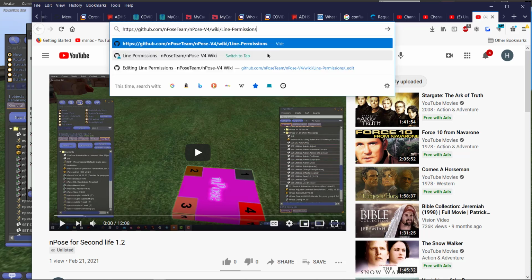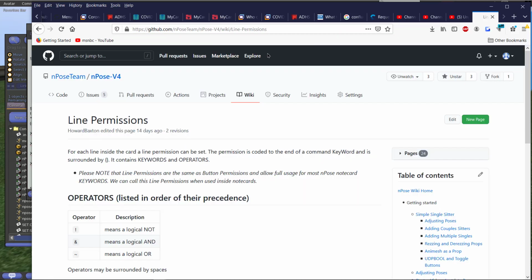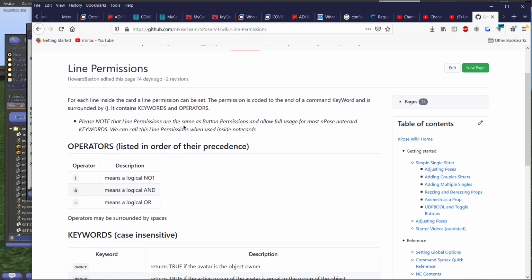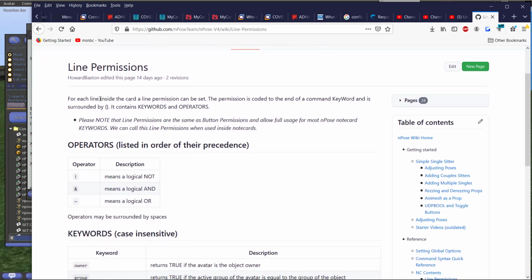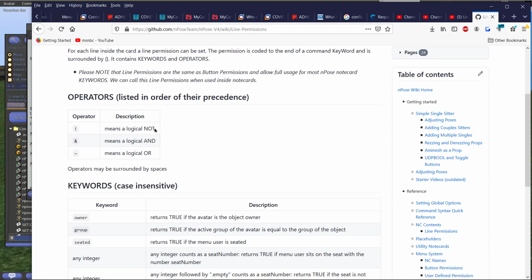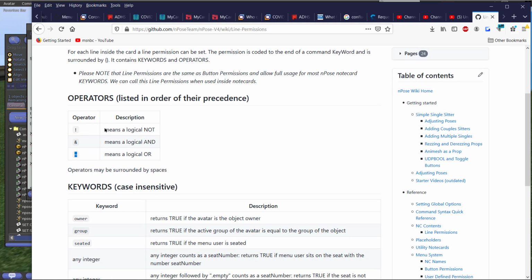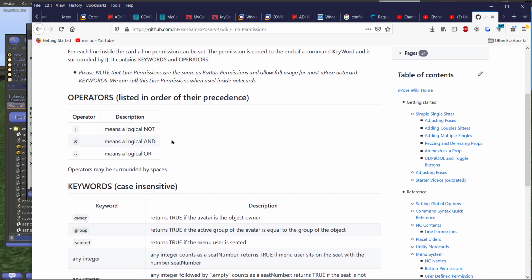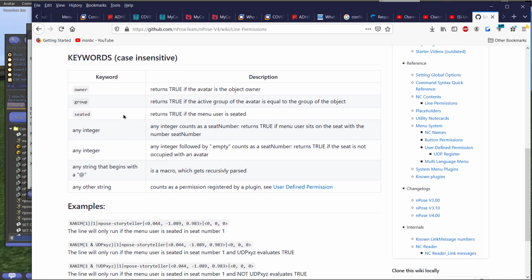Paste it here. We can go there, and we have the read out of line permissions. You can read through this if you want. Basically, we have three operators: a logical not, a logical and, and a logical or. Each are based upon this little item here. We're not going to use any of those at this point, but it goes through and tells you this.